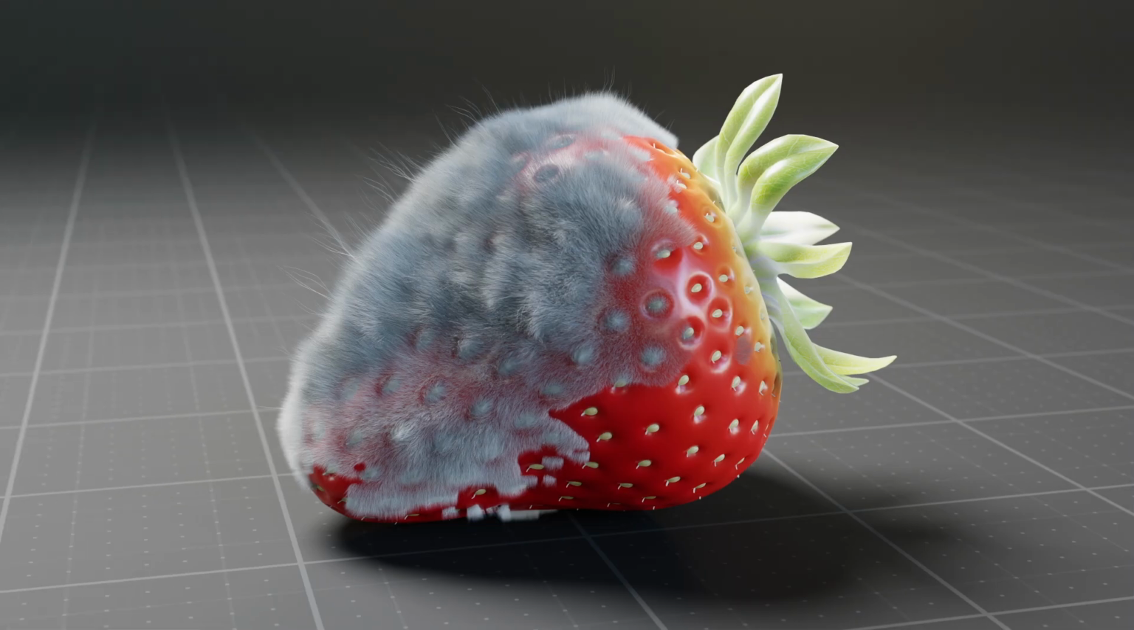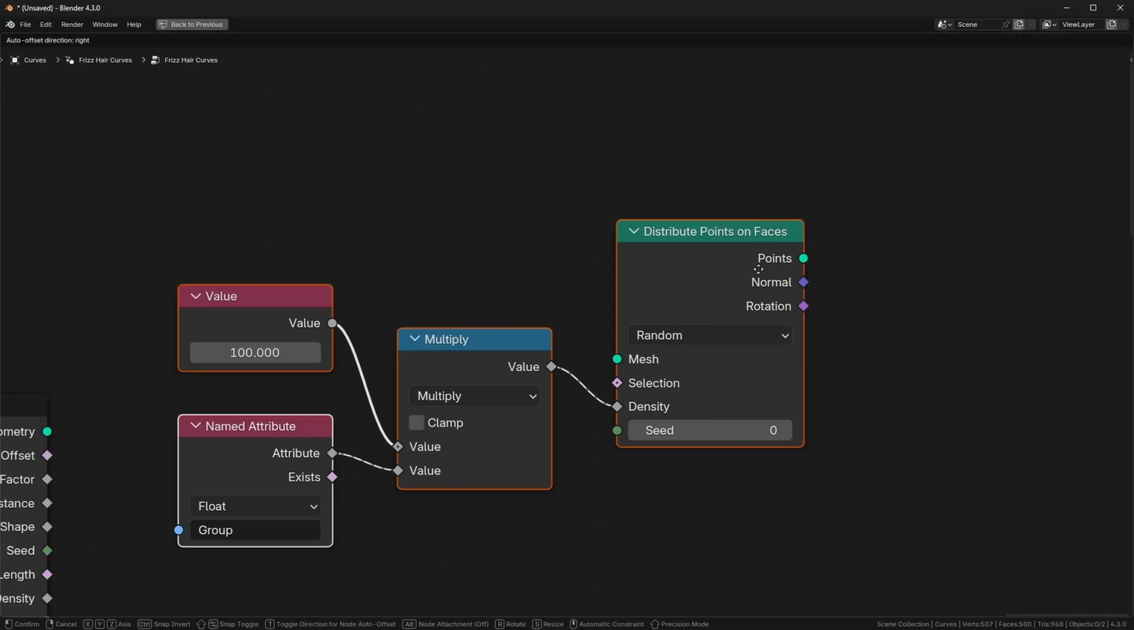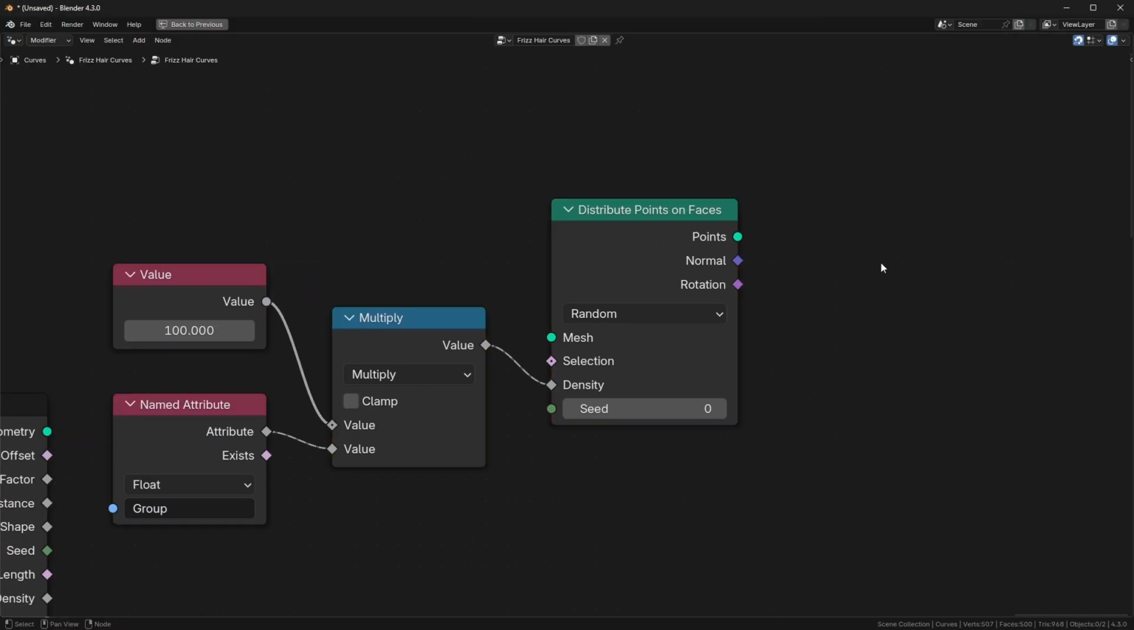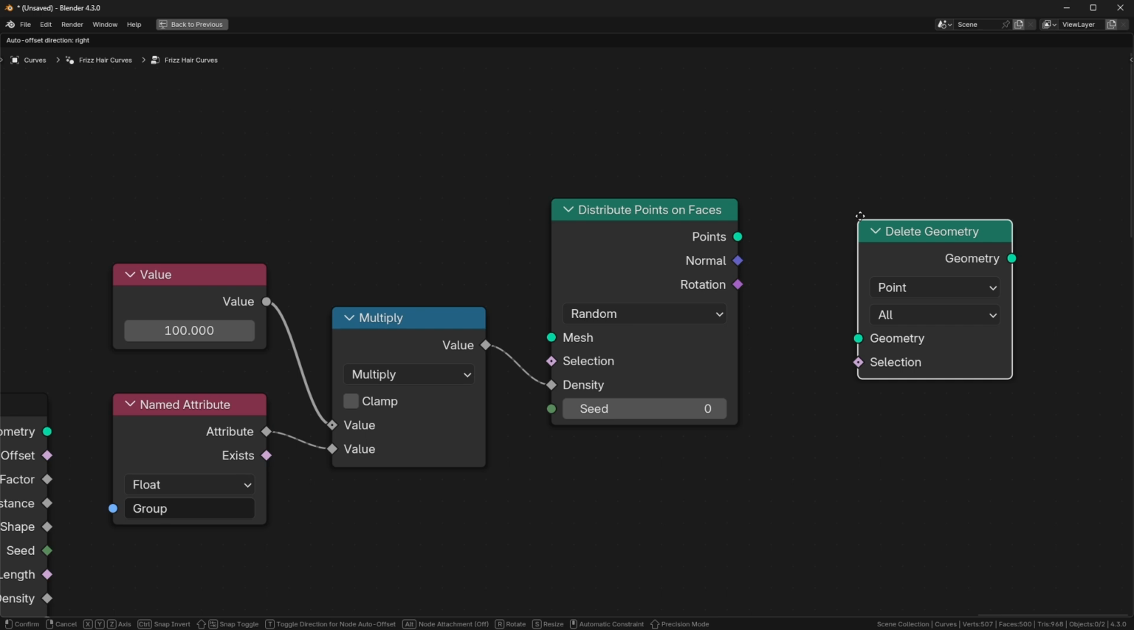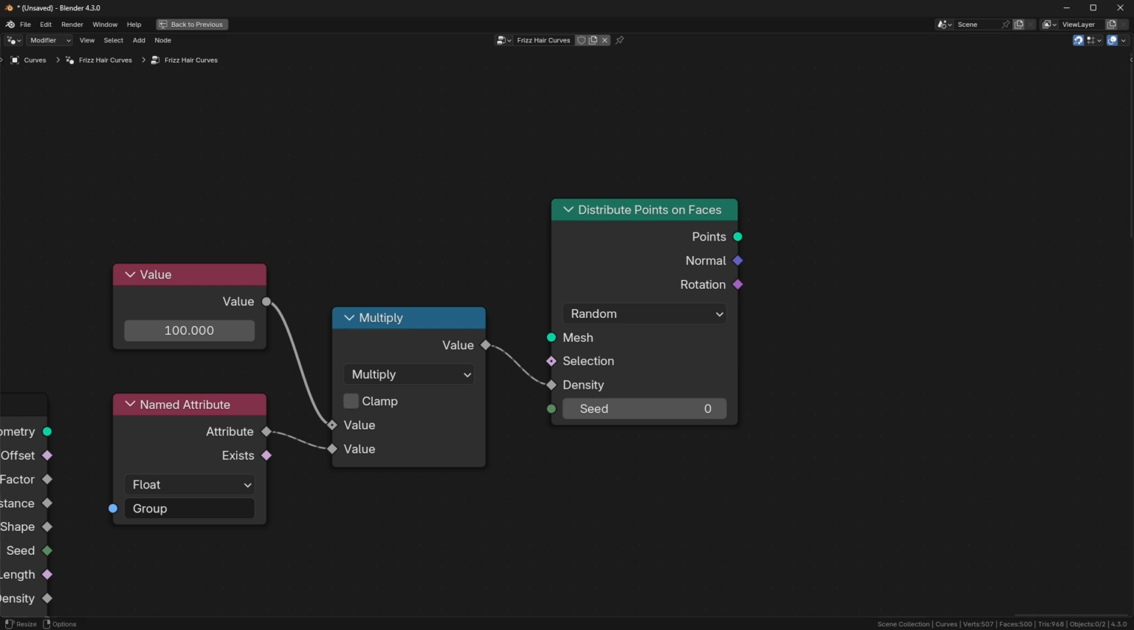That's how I did the moldy strawberry render. You can do this with pretty much anything that you're instancing. You can do this with the delete geometry node. You can use that as a selection, and it will delete faces with certain weights, things like that. But yeah, that's how you do it.